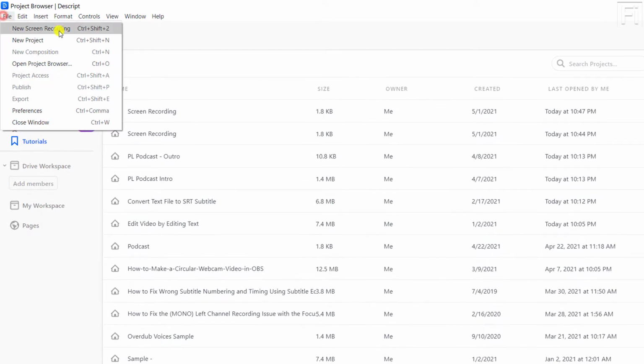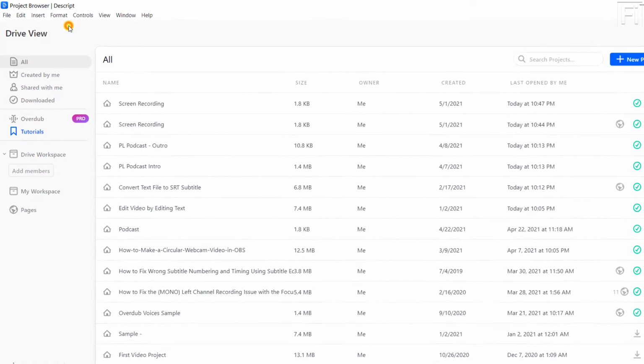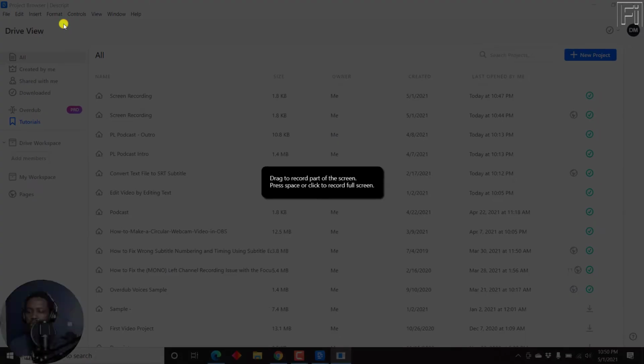So we're going to configure our screen recorder, that is the Descript screen recorder, and you can either click on File, and to create a new screen recording, just press Ctrl+Shift+2 or just click on this. Once you click on that, it might prompt you to start recording. You can either drag to record part of the screen, or press the spacebar or click to record the full screen.